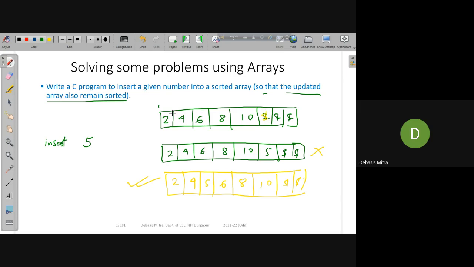What was my array size? This was indexes 0, 1, 2, 3, 4, 5, 6, 7. Unless I have enough size, if I take only a size 5 array, then I won't be able to insert anything there. So I have started with a little bit larger array so that I can allow some new elements to be entered, because my list length will increase after insertion.